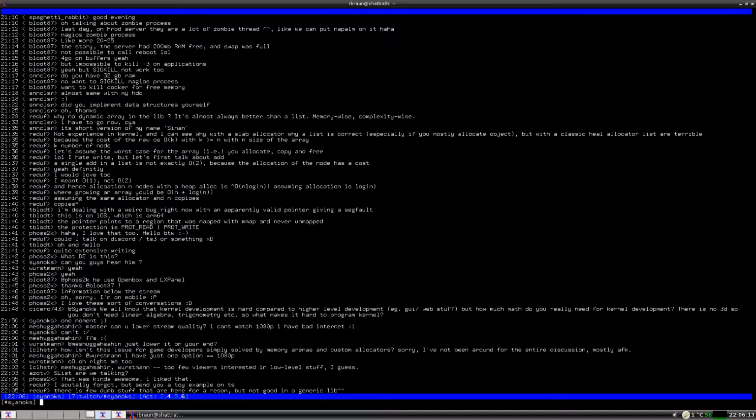How much math do you really need for kernel development? I would say almost none. What you really need is algorithmic complexity, so what we talked about, big O notation. Understanding what O(1), O(n), O(log n) mean, that kind of stuff. There is no 3D, so you don't need linear algebra, trigonometry, etc. So what makes it hard to program a kernel? It's not that hard.